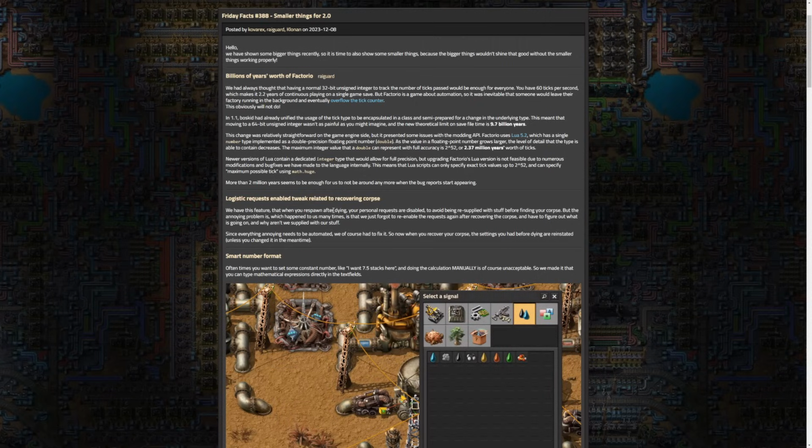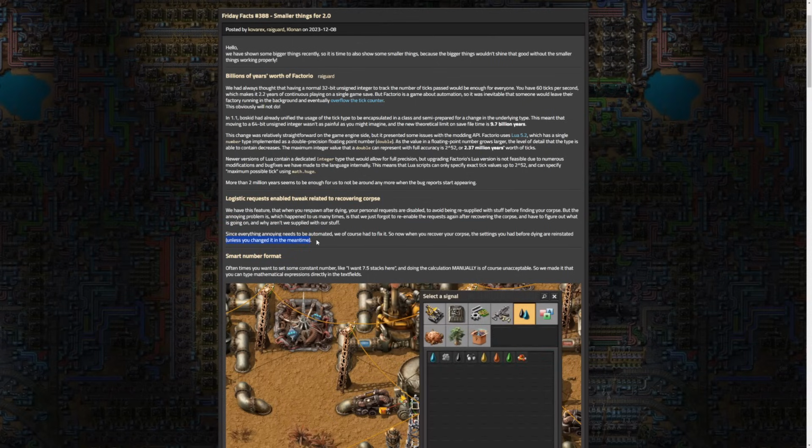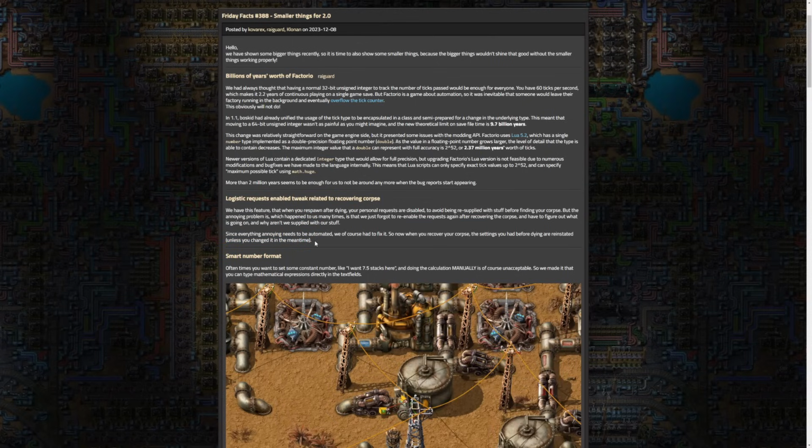The issue, though, is that a lot of times you go and get your body, but then you don't remember to turn it back on. So they've changed that, so now when you recover your corpse, the settings you had before dying are reinstated. It will automatically re-enable all your logistic requests that you had before dying, which is awesome, because you don't have to remember to do it. It just turns off, and then boom, turns back on when you get your body. So that's really good.